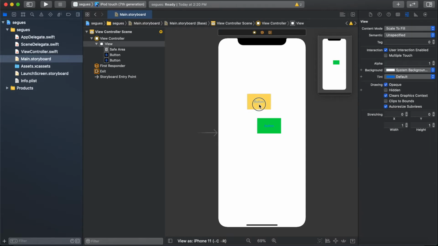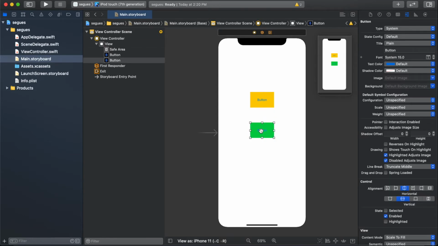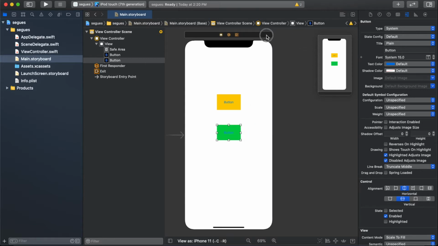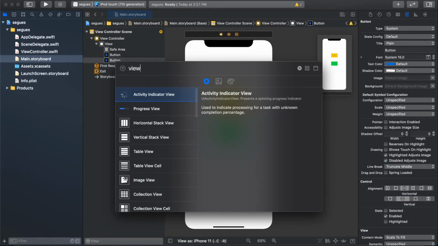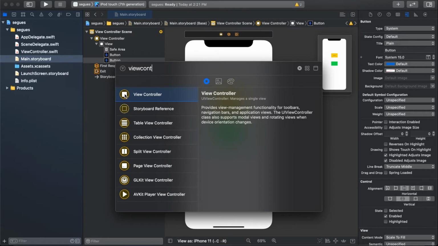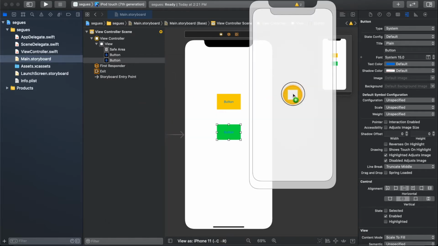So a segue is a path from one view controller to another view controller. And in order to have that path, we need a new view controller. So let's create a new view controller. Again, I go to the object library, and I just drag it onto the storyboard.